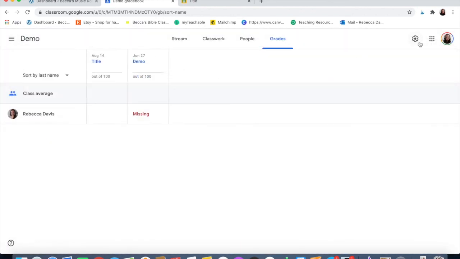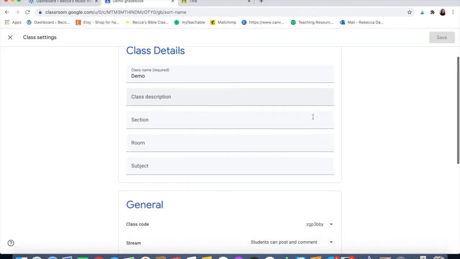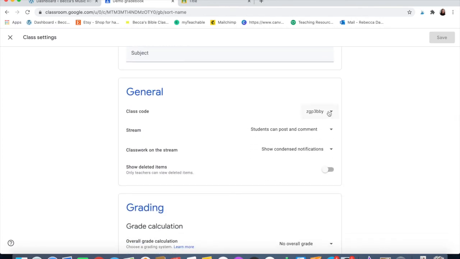Now, if you need to change anything, you can click over here on the settings and you can add all of these things. You can get that class code again, and then you can change here. So on this stream, that's the front page, you can make it so students can post and comment on posts, or they can only comment, or only the teacher can post and comment.